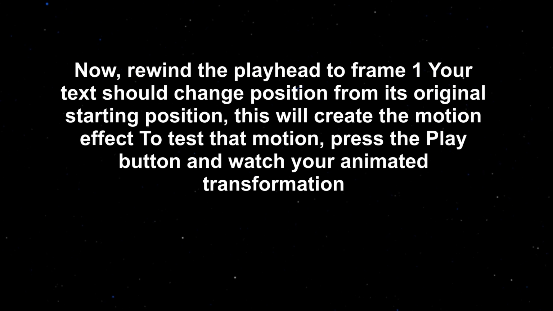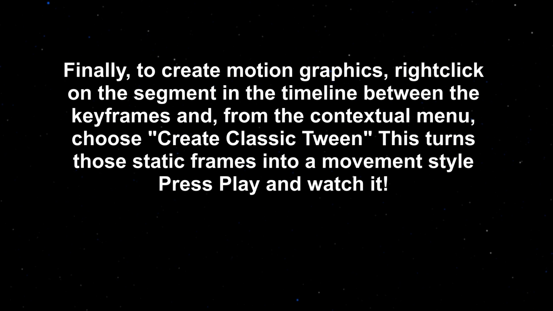To test that motion, press the play button and watch your animated transformation. Finally, to create motion graphics, right-click on the segment in the timeline between the keyframes and, from the contextual menu, choose Create Classic Tween. This turns those static frames into a movement style. Press play and watch it.